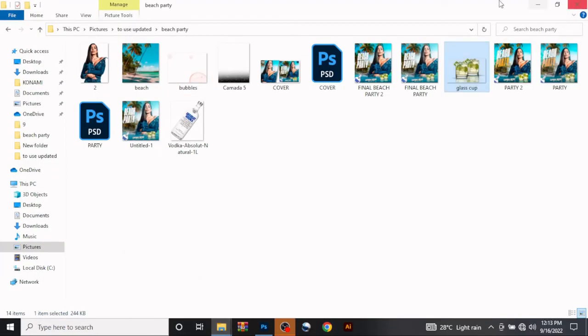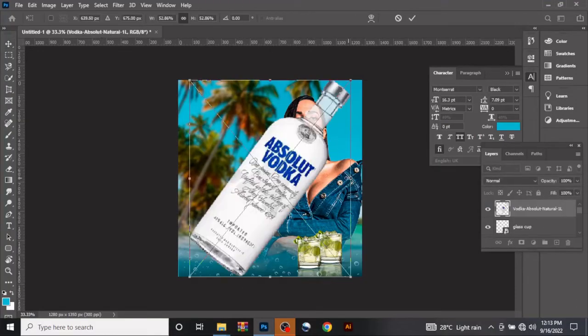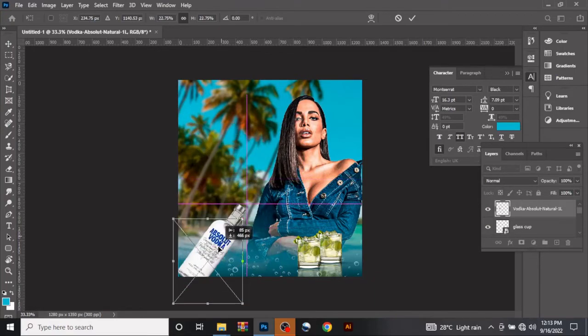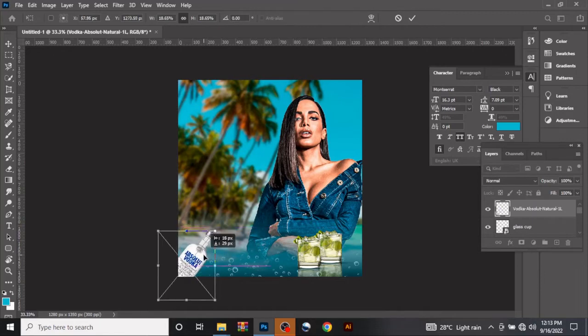Drag in your vodka image. You can use other images too, it's allowed. This is just to give you an idea of how some of these flyers that you see online are being done. So you can reduce the size, you can add as many images as possible. Click OK.